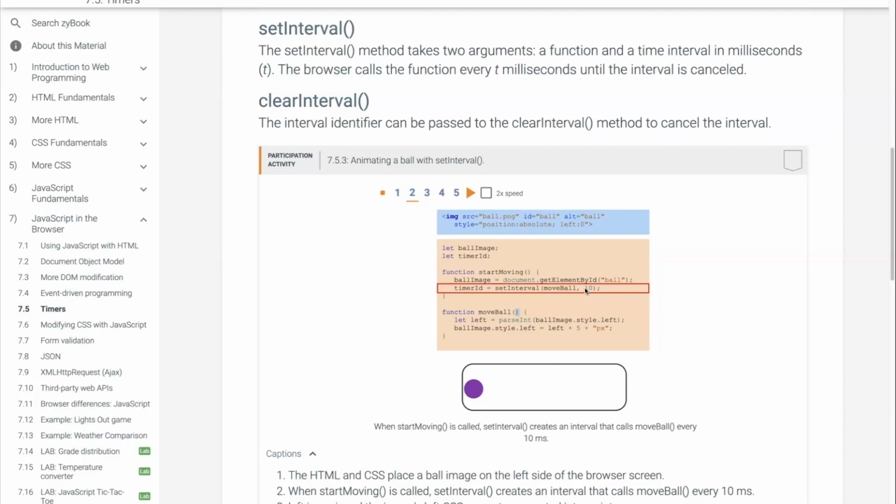So what is 10? 10 is 10 milliseconds, okay? That's actually 1/100th of a second, so this happens really fast. So this means every 10 milliseconds you want to call move ball. Set interval basically means every X amount of milliseconds, this is going to be called.